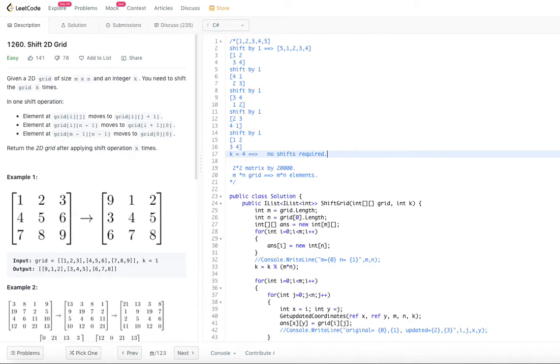So k can be anything. If I say k is equal to 20, do I have to do any shifts? That is a good question to solve, so let's try to understand that first. If k is equal to 20, do you have to shift? The answer is you don't have to shift anything. So you can return the array as is.